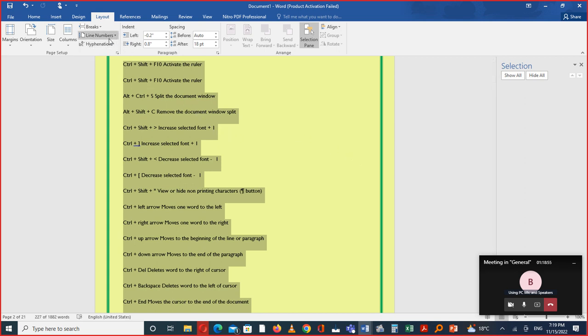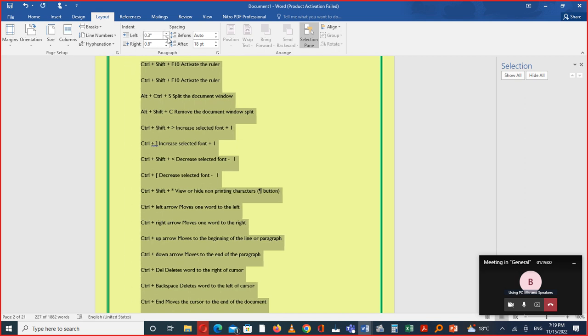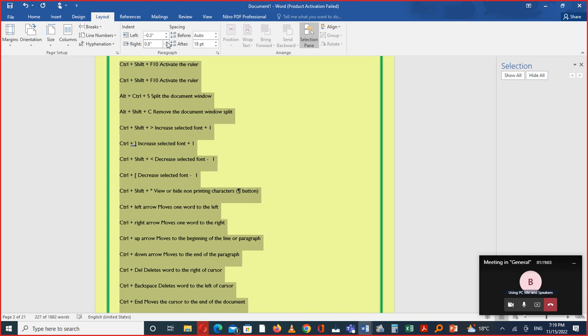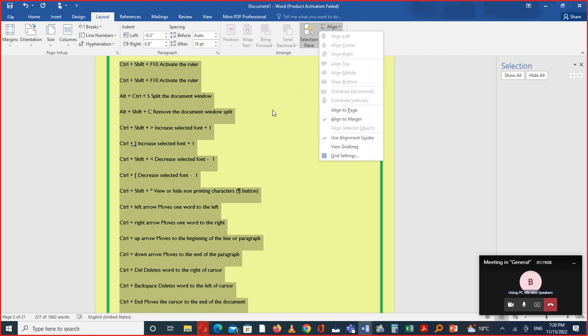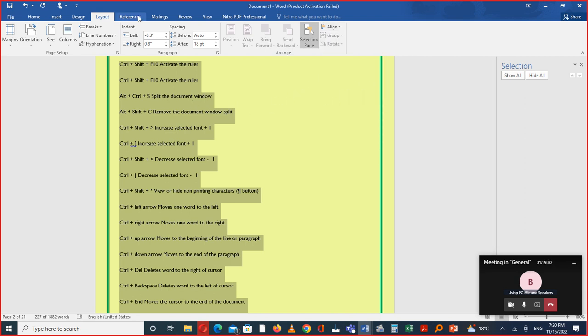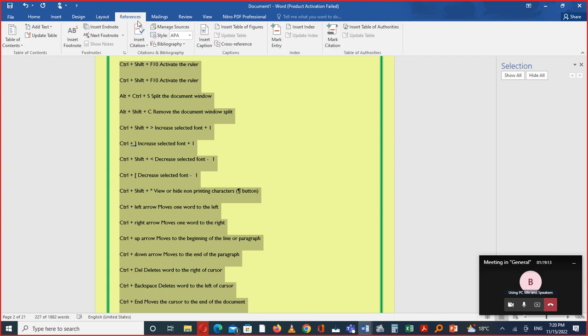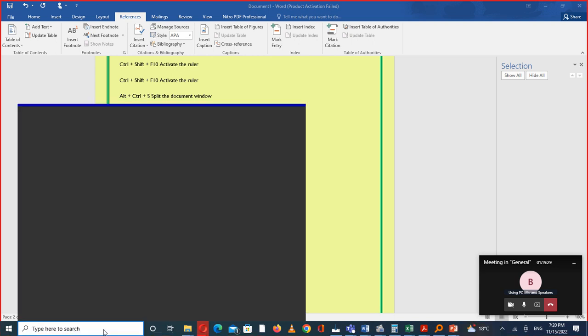Okay, so that is what I was telling you for the indent. Indent goes with the increment or decrement of where you want the words to start from. The alignment, it's all the same. The references: you will be using this part when you will be writing your thesis, I think.